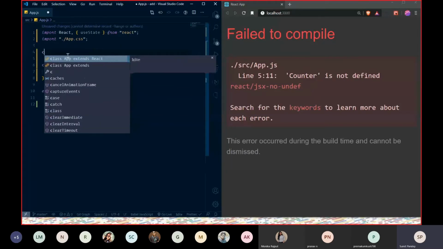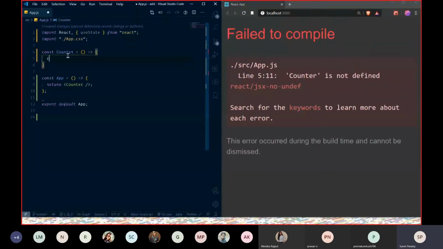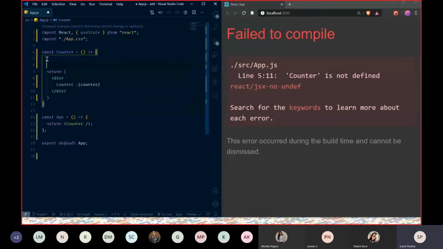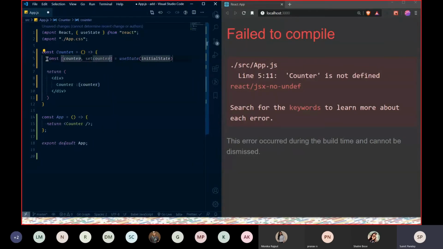So I'm gonna write a counter component right here. We write const Counter, and inside this we type in our return statement. Inside this return statement, we're gonna make use of a div. Inside that div, we're gonna pass in our counter state. I haven't declared it yet, so let me go ahead and declare our state using useState, set it to counter, and the initial value would be 0 for now. We have declared our counter right here, and we are drawing the counter inside our JSX.